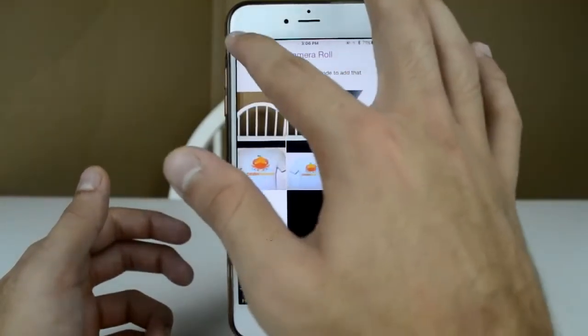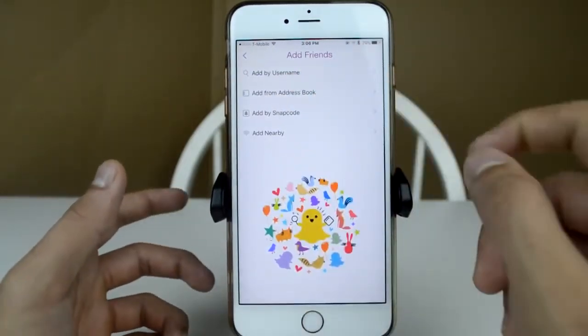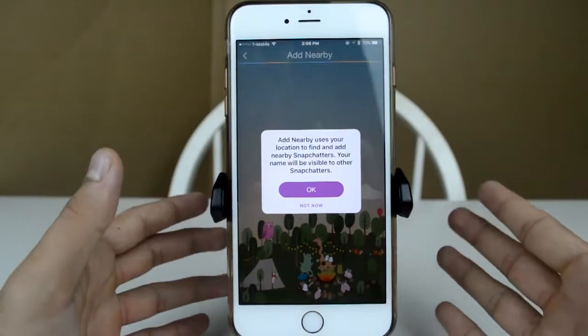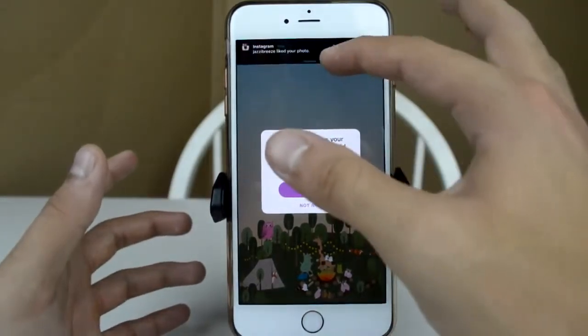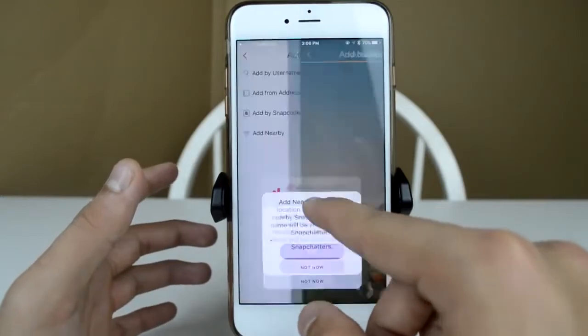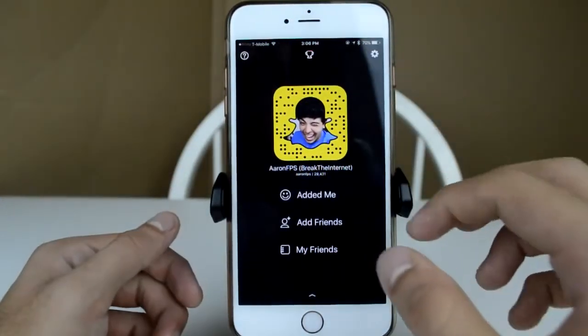Add by snap code is going to open up your pictures, so if you've screenshotted somebody's snap code, then you can actually add them by that. And also you can add nearby. This is a little bit different just because you have to be next to each other, and then once you're next to each other, you both turn this on, and then you can add each other that way. But I don't know why you wouldn't just use the QR code for that. But of course, that is here.